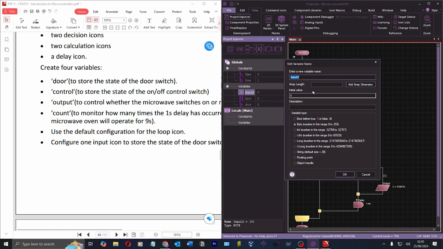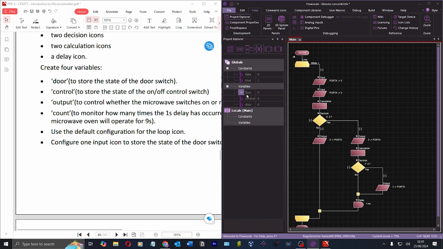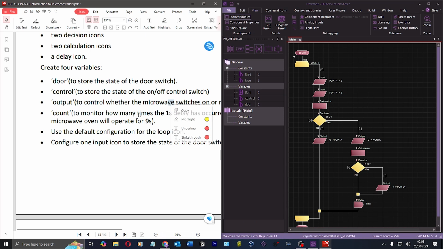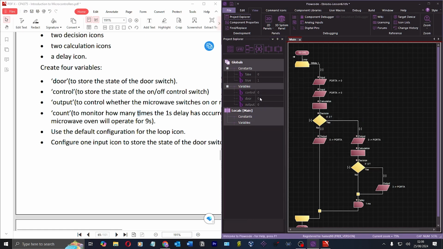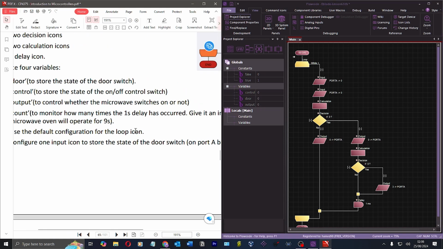They didn't tell us though. Control to store the state of on off. So that's going to be a Boolean again. And then we've got output to control whether the microwave switches on or off. So output can be a bool as well, digital output. And then we've got count to monitor how many times the 1 second delay has occurred.